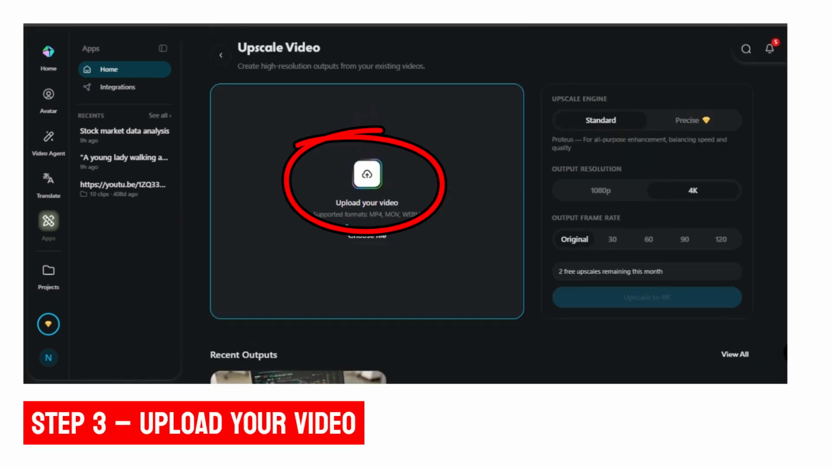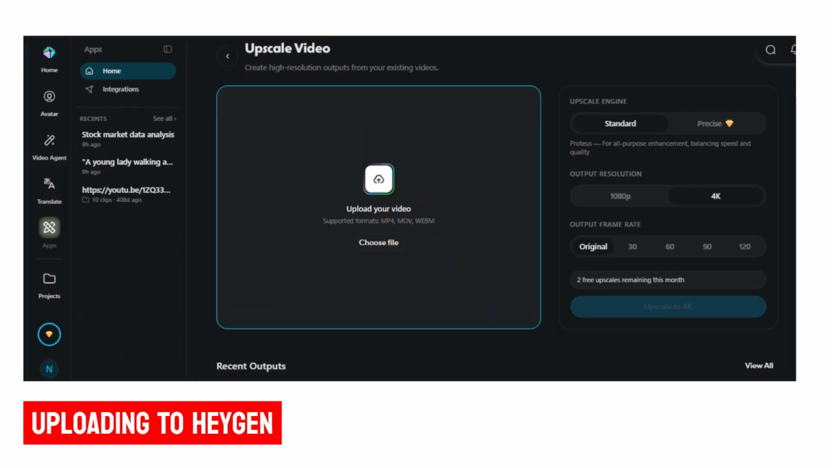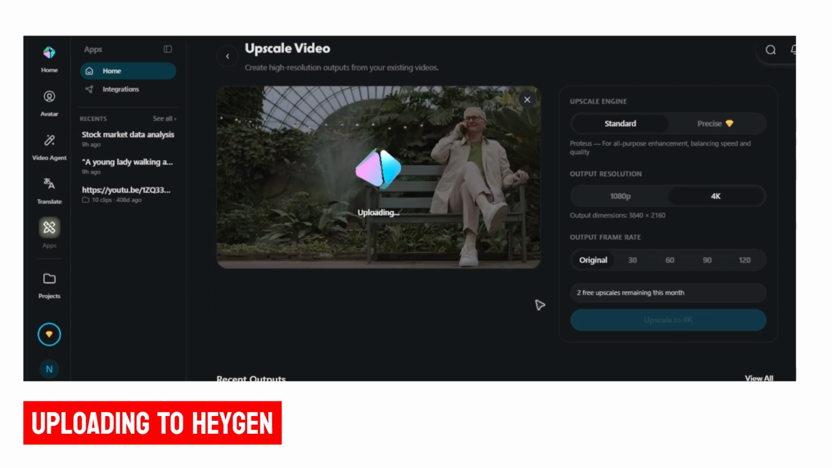After opening the Video Upscale tool, locate the Upload Video button on the interface. Click it to open your computer's file explorer, browse through your folders, and select the video file you want to enhance. Once selected, the video will begin uploading to HeyGen. Depending on the size of your file and your internet connection, this may take a few moments. While it uploads, you can see a progress bar or indicator showing the upload status. Once the upload is complete, your video will be ready for the upscaling process.